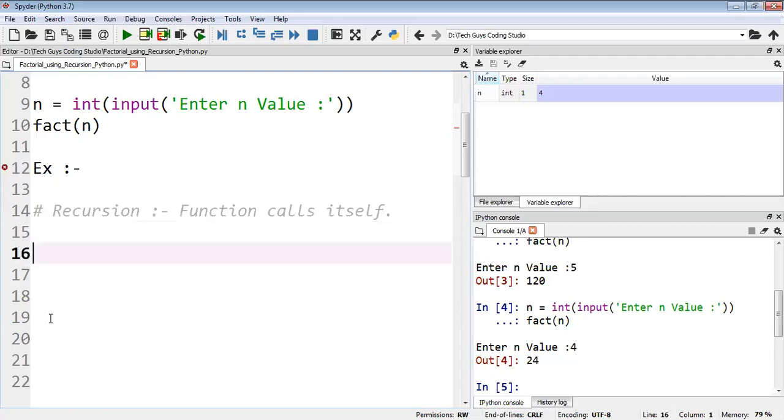So here we will create one method, the same method: def fact, and we will pass n. We already know how to write the factorial. For example, if someone asks me for 5 factorial, we write it like this: start with 5, 5 into 4 into 3 into 2 into 1, and that becomes 120.